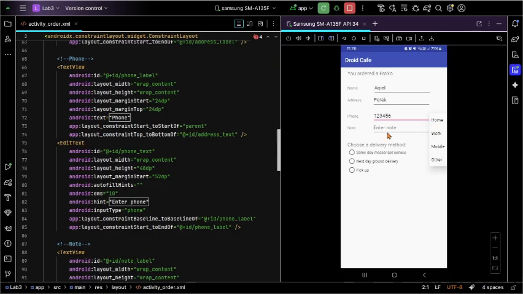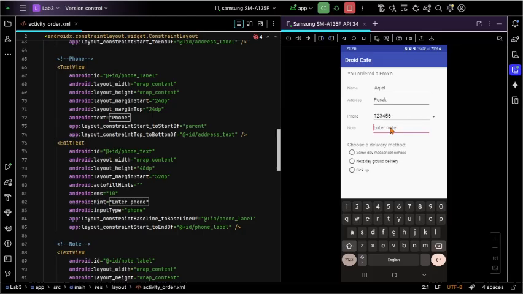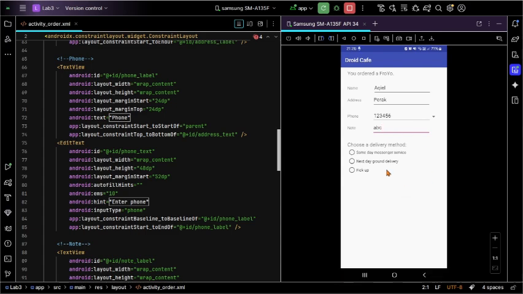For example, if the user wants to input a work phone number, then the user will have to tap on the work, and the app will display what type of phone number we chose based on the spinner. For example, if we tap mobile, it displays mobile, or if we tap the other, then it will display the other. Okay, next we have the note. Note is anything that the user wants to send as a message to the cafe.